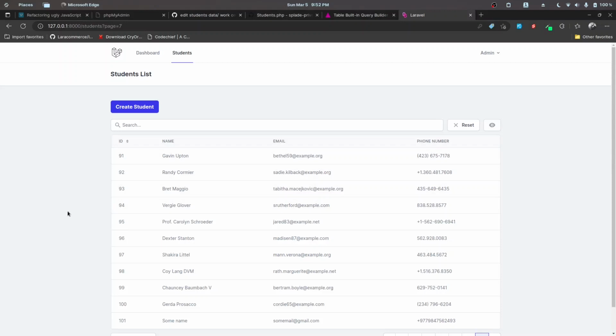Okay, so now it's time to work on the edit functionality, and for that we will be needing a new column in here. So we'll define an actions column, and inside that we'll be displaying two links. One is going to be edit, and the other one is going to be delete. So let's go ahead and see how we can add those links in here.